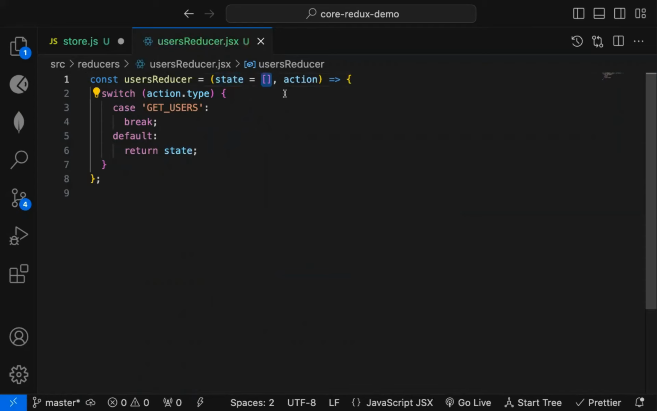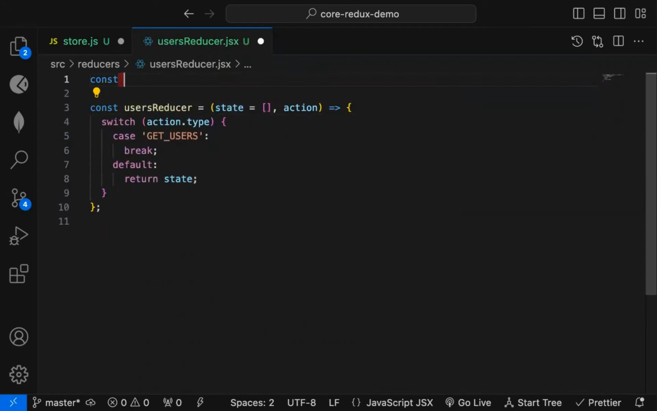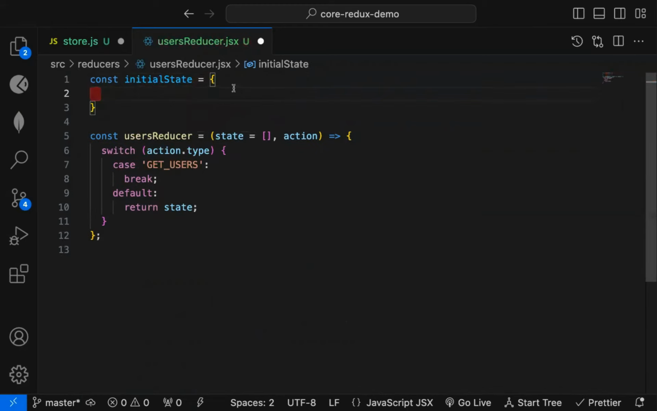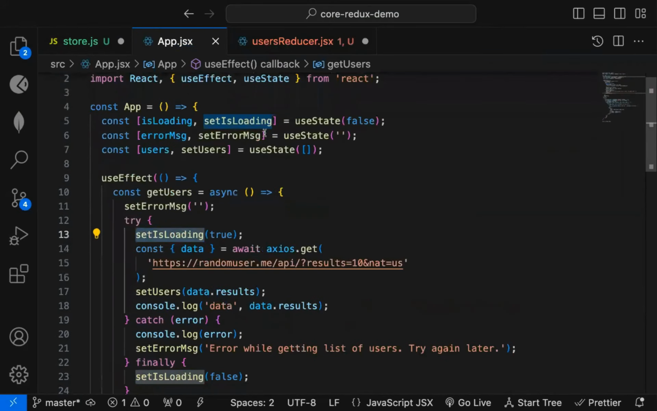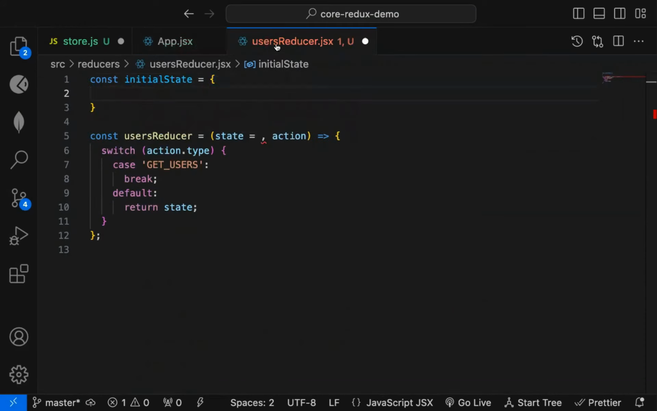So you can also use it here, or you can store it here. Initial state, users state, initial state. The advantage of this is that you can have more than one value. So instead of directly storing this as an array, we'll store this. If you go to App, what we need is loading state, error message state, and this user state. So we can store all of this inside this reducer.